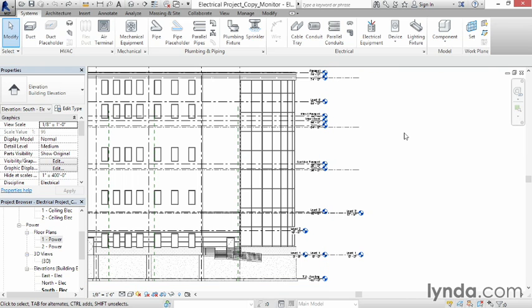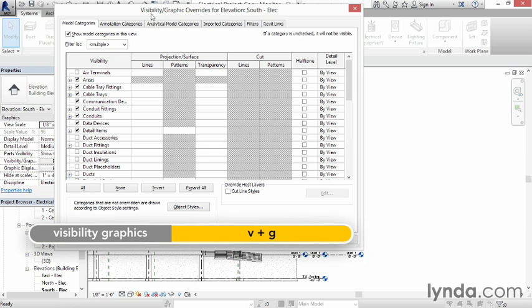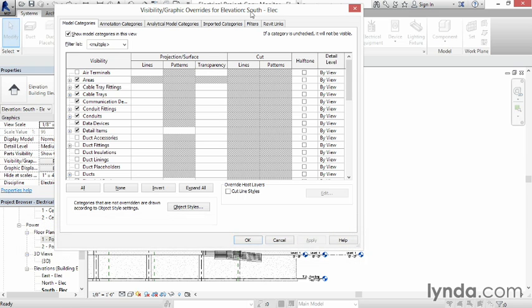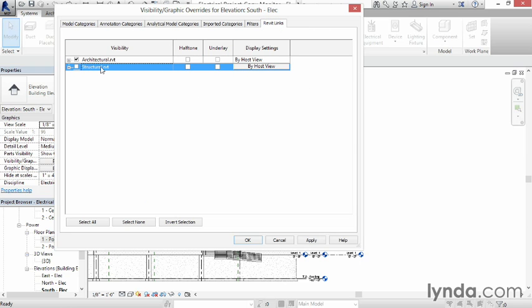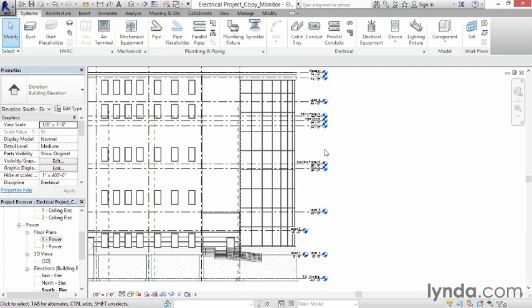To do that, we're going to look at the visibility graphics for the view elevation south electrical. To do that, type VG. These are the visibility graphic overrides for the elevation south electrical, which means that any change we make to our visibility graphics, we're not going to see in any other view. The first thing I want to do is go to Revit Links. Let's physically uncheck structural.rvt. We did not unload this from the entire model, we just got it out of this view. Click Apply, and then click OK. We can see now that it's cleaned up a little better.